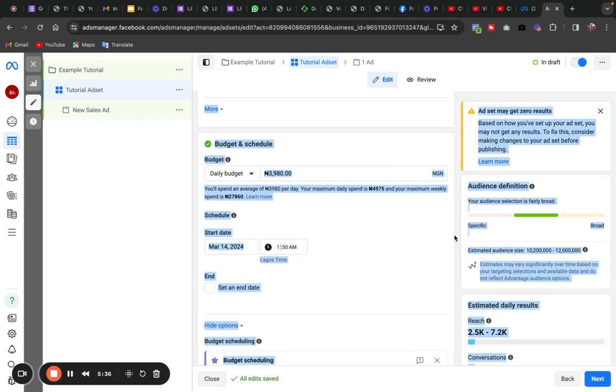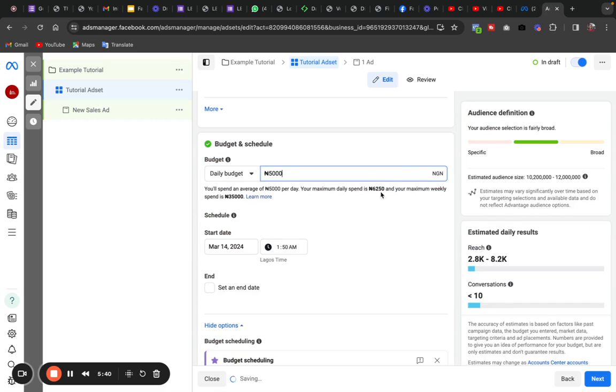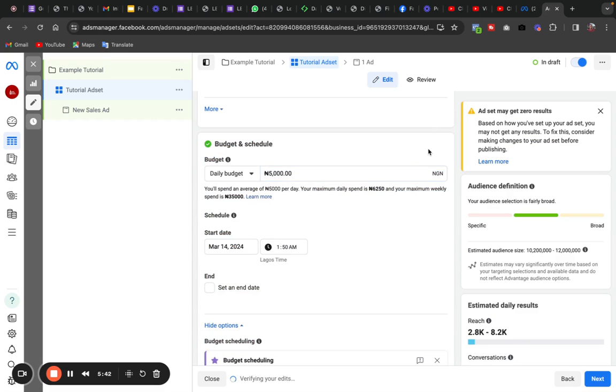All right. So we come here, we select our budget here. For instance, 5,000 naira per day. It could be $5, it could be $10, depending on your currency and your country. This ad set may get zero result that you see on the top right. Ignore it. It's going to go off on its own. It does not affect your ad results. Just ignore it.